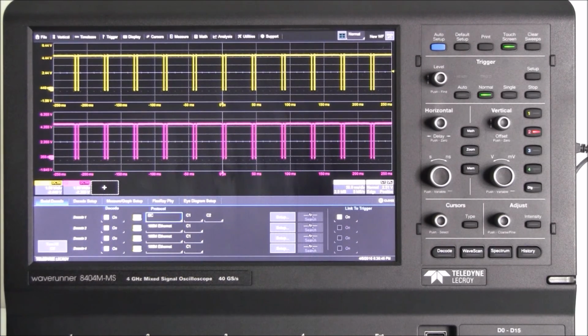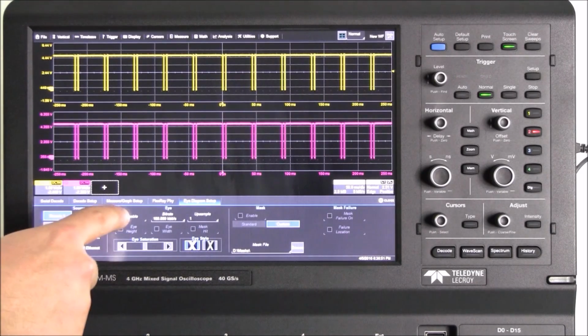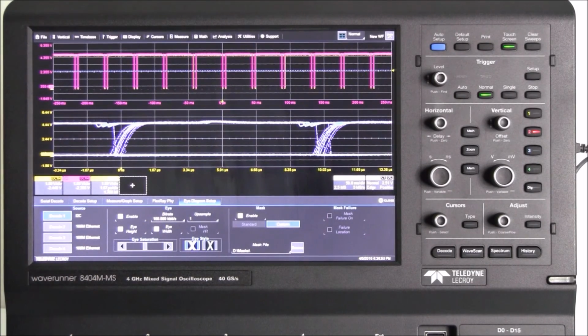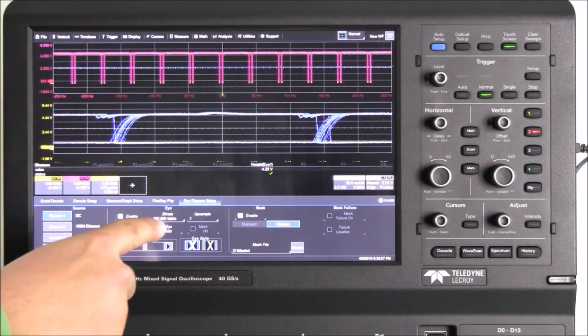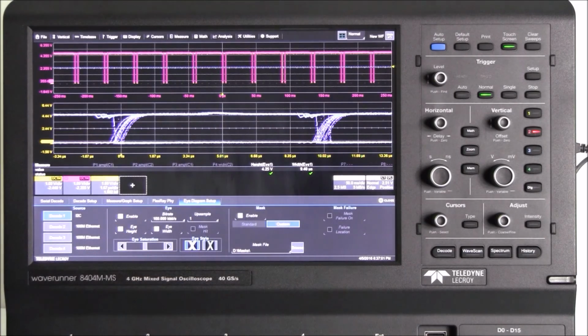We can choose to enable the decoder to view the decoded I2C packets or leave it disabled. We'll leave it off. We select the eye diagram setup and select Enable. We check the bitrate of the I2C bus, and we enable the eye height and eye width measurements. We can also perform mask testing. This is how we set up an I2C eye diagram using a WaveRunner 8000 oscilloscope.